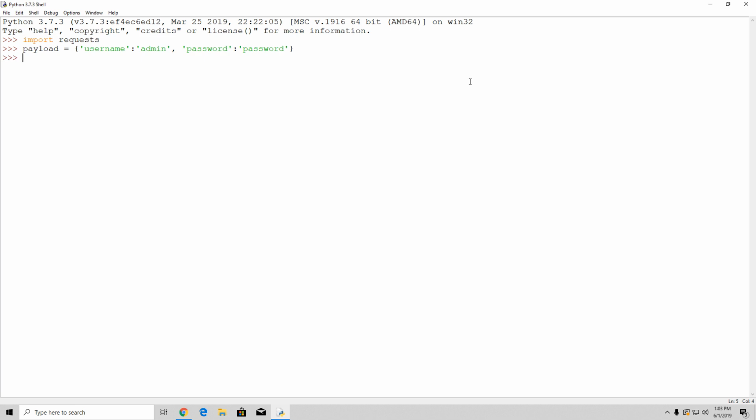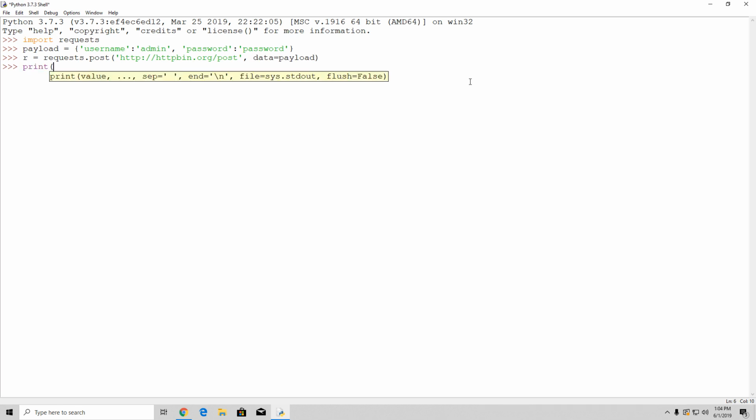And right here we need to create the post request, and to create the post request you simply call the requests library and then .post. You specify the link in between the brackets, which is going to be http://httpbin.org/post, which is the actual path to the website that we want to perform the post request to. Then simply press comma and specify the parameter data to be equal to payload. Okay, simple as that. Press enter.